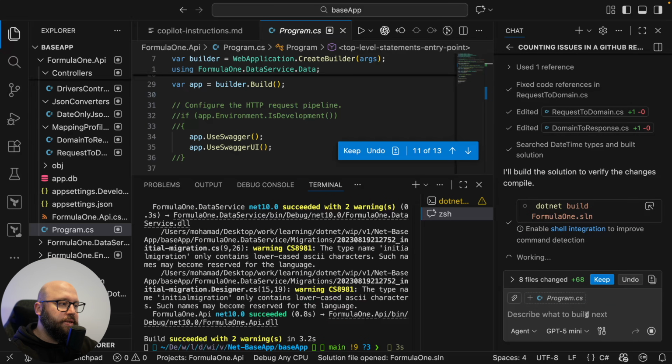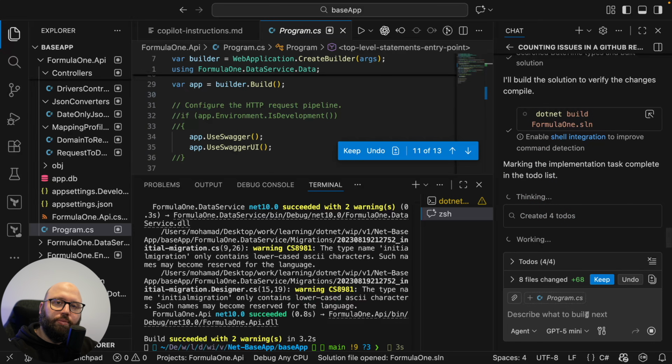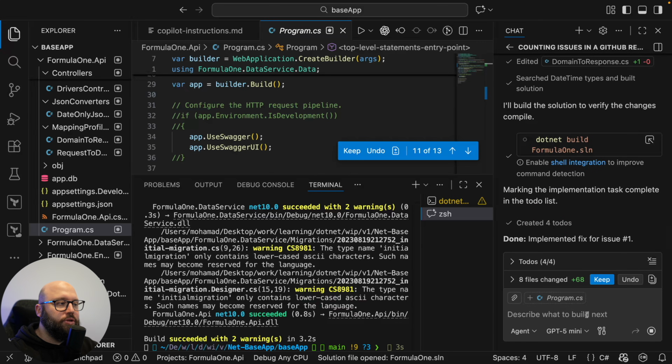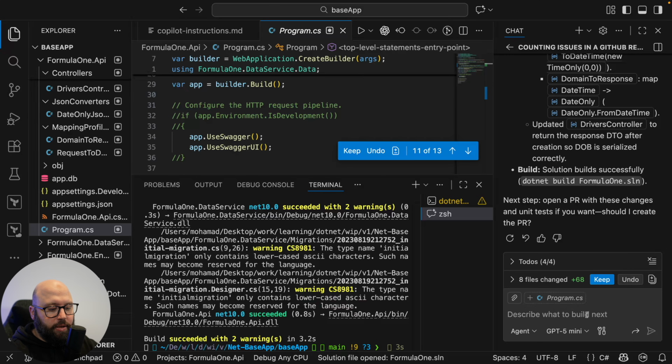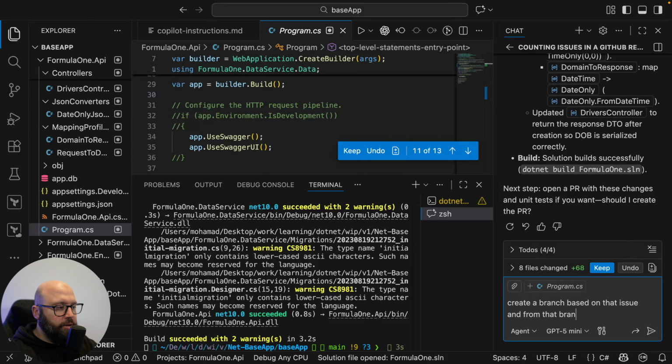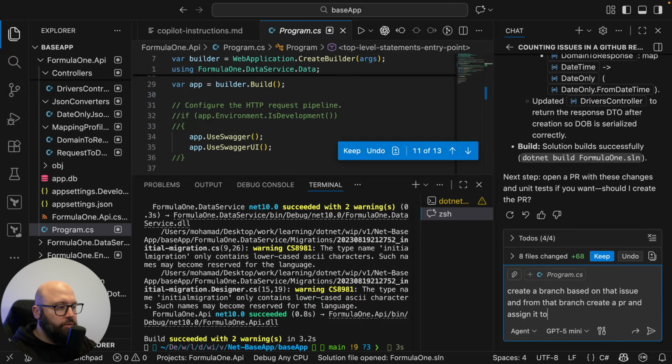So now what I want to do once this is finished is tell it to create a new branch. And I'm going to name this branch based on the issue. And then what I want to do is create a new PR. I'm going to say create a branch based on that issue, and from that branch, create a PR and assign it to me for review.